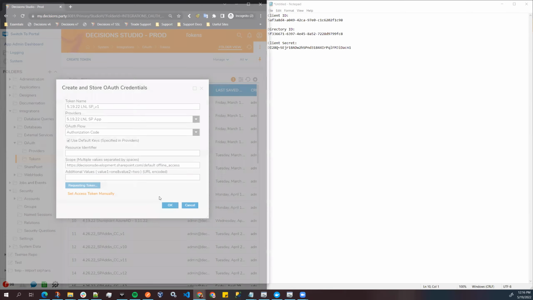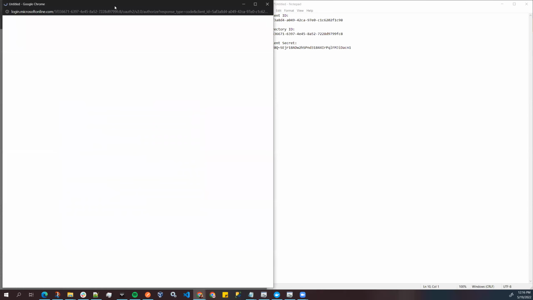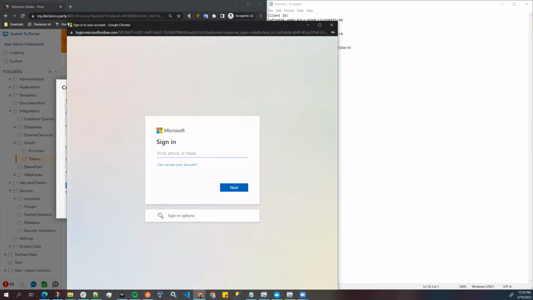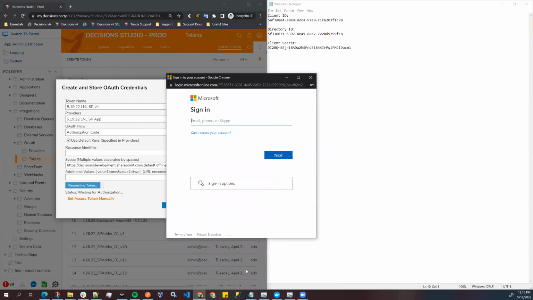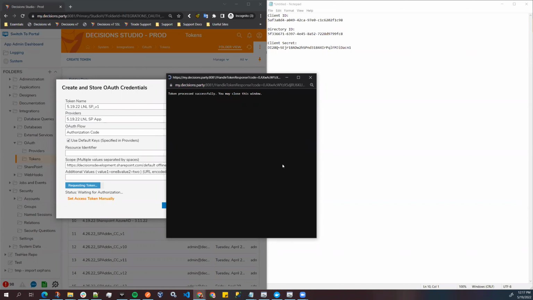Okay. We can request access. Once you do, it'll try to log you in. This is expected. Then my username here. Got the password. Once you sign in and approve it, you'll see that the token has been processed successfully. You can close this.